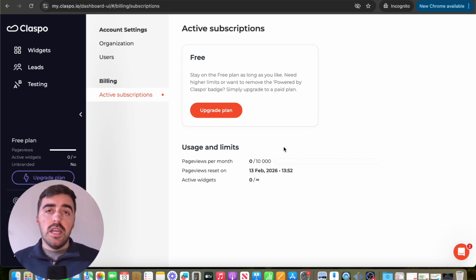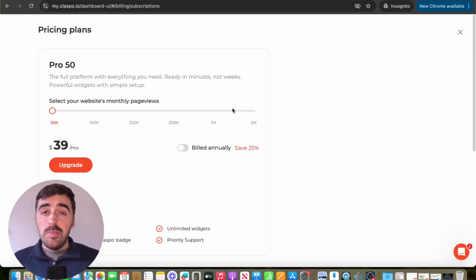So if you plan to get more than 10,000 monthly page views on your widgets, then go ahead and click on upgrade plan right here, and then you'll be taken to the plans page. This is what the plans page looks like, and here you can access all the different premium plans that the Classpo platform has to offer. So as you can see, by default, you'll be shown the Pro 50 plan, which allows you to get up to 50,000 monthly page views. Then if you use the slider and slide it to the right, you can go to the 100K plan, 250 plan, and so forth. So yeah, browse through the different plans, choose the one that best suits your needs.